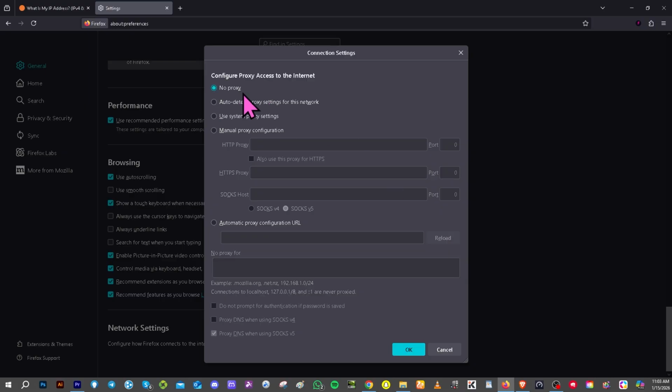Okay, so the no proxy is by default the first option here by Firefox. So it's going to be a direct internet connection. Second option is going to be the auto detect proxy settings for this networks, wherein Firefox automatically finds proxy settings. Now, the use system proxy settings is it uses your computer's proxy configuration. And for today's video, what we are going to do is to create a manual proxy configuration.